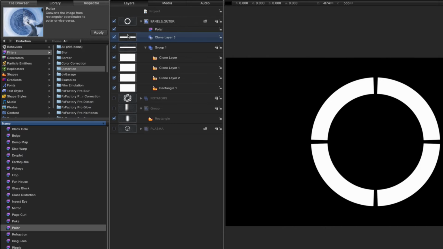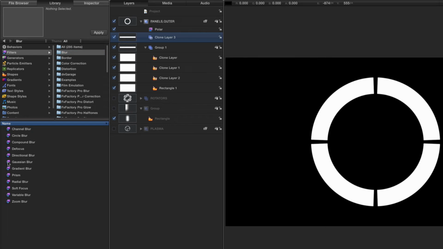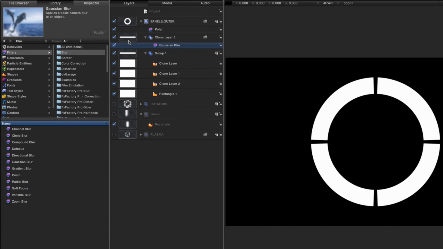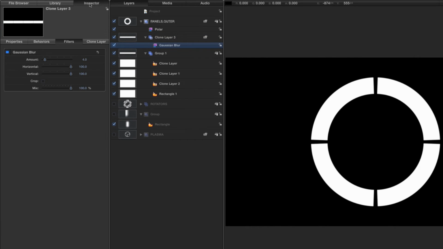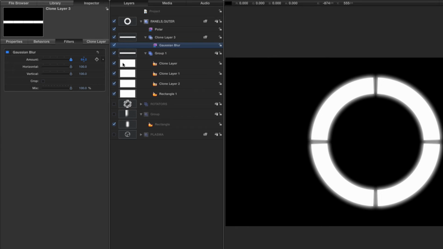Come to the library, Command 2, Filters, Blur, and I'll select Gaussian Blur and apply that to the clone. F3 for the inspector, and let's set it to 64.